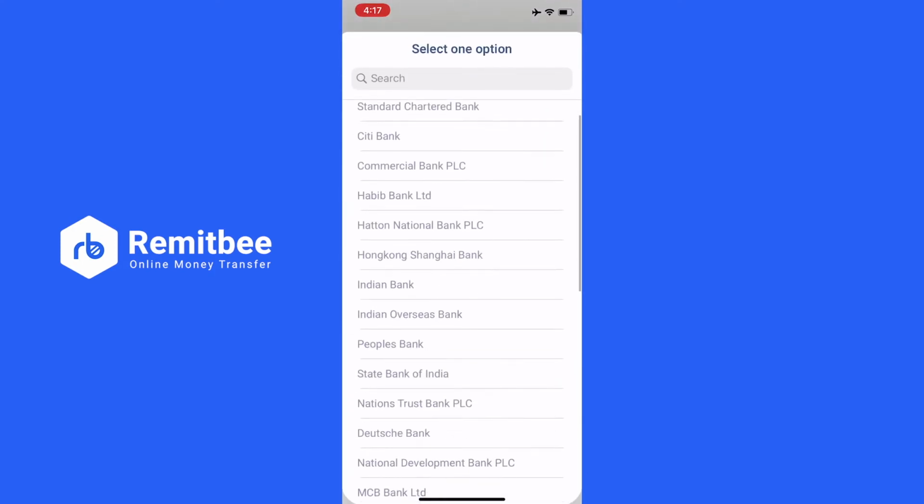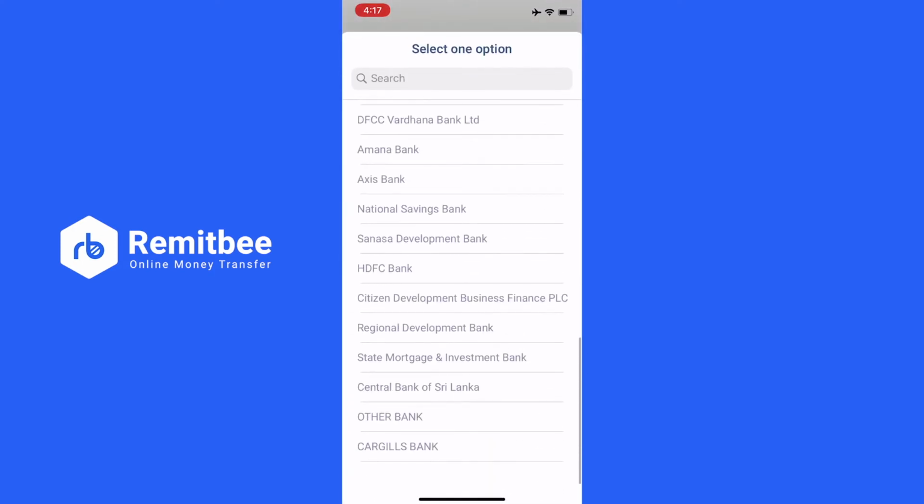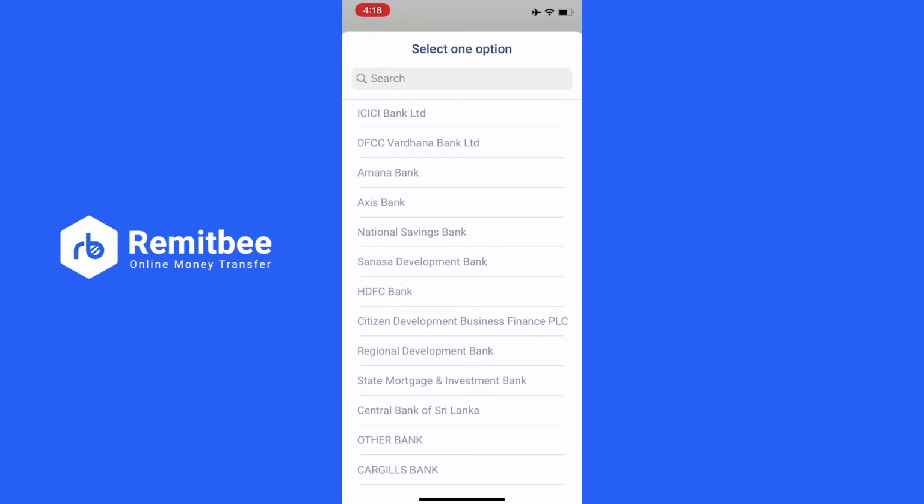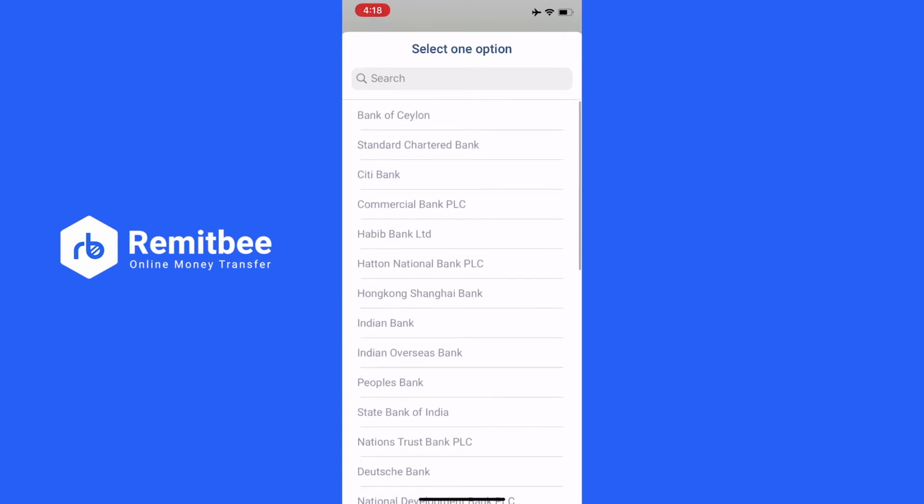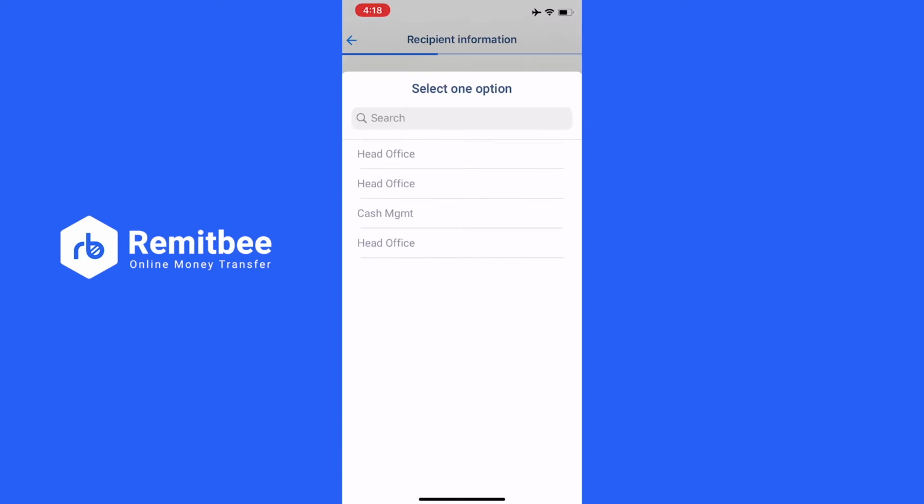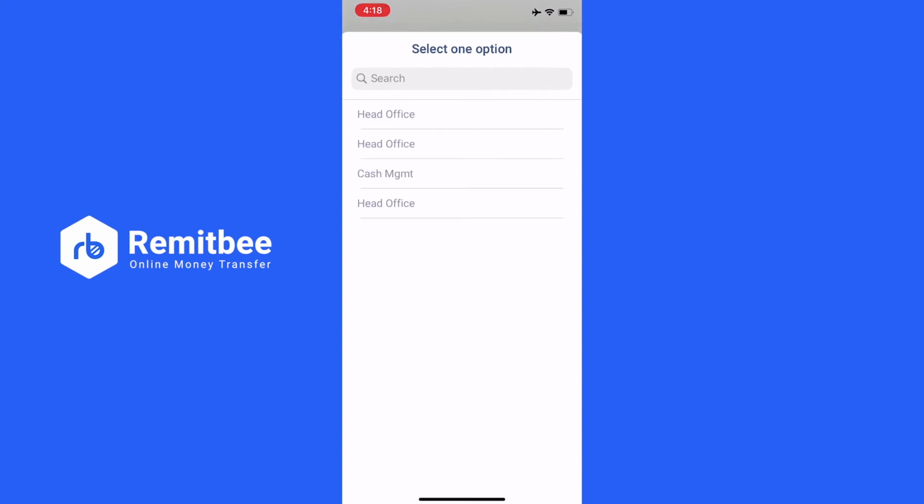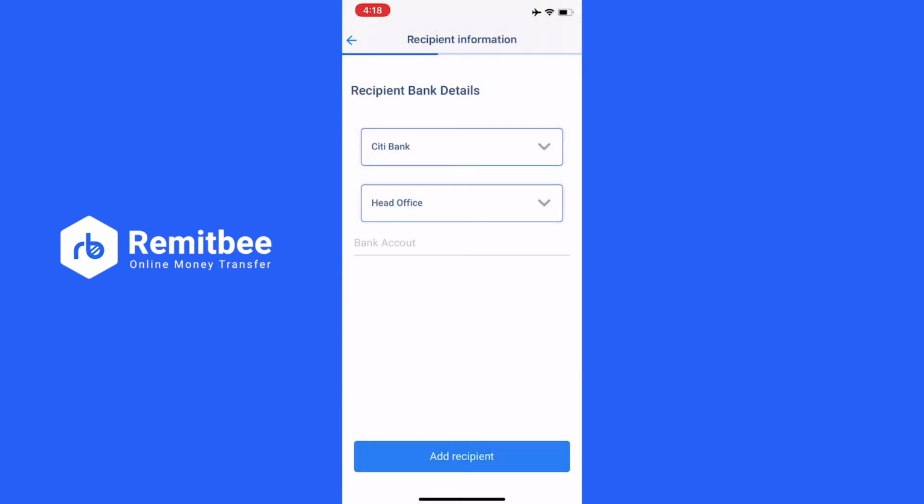Add in our recipient's bank details, including their bank, branch name, and their account number. Please note that the information required may vary depending on the country you are sending the money to.